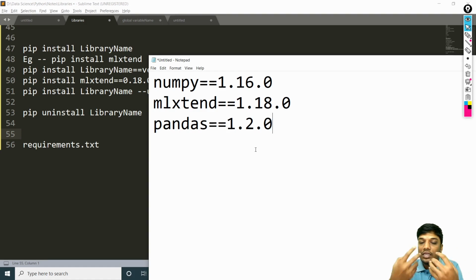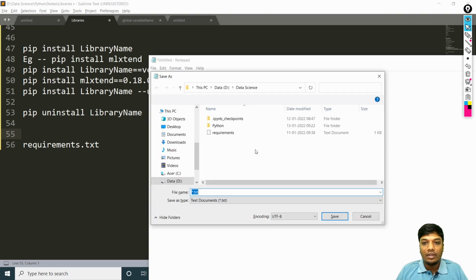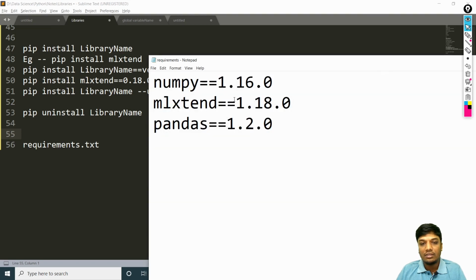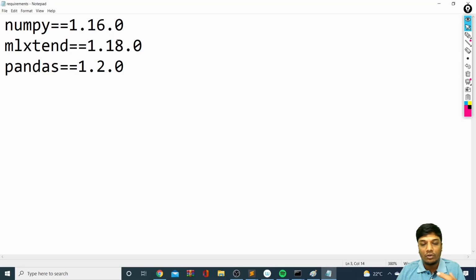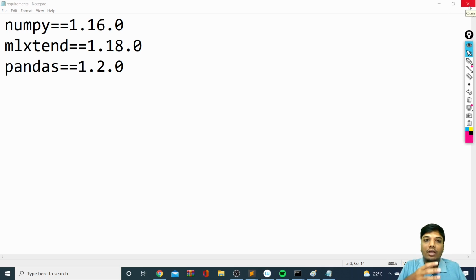Okay. So in a single go, I can install all these libraries, but I should first save this in the form of a text file. So let me save this. I'll save this file in our existing code folder itself, that is the data science folder. So this is how requirements.txt looks, guys. This is a very famous text file you always get when you're using Python, when you're working on a specific module.